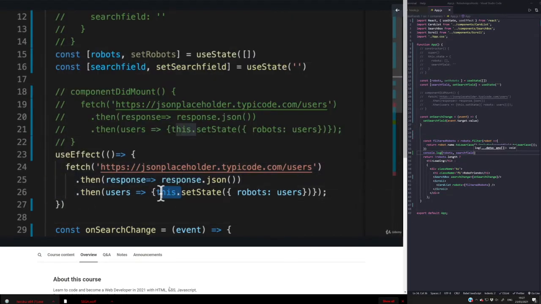Now remember, we no longer have this .setState. Instead, we have, what are we changing? We're changing the robots. So I can say setRobots right over here. And this setRobots is going to get the new users. Like that. Now, let me save this and see if this works.